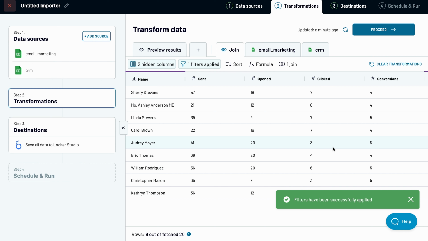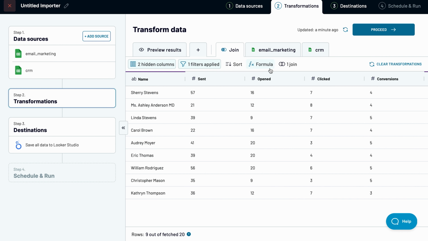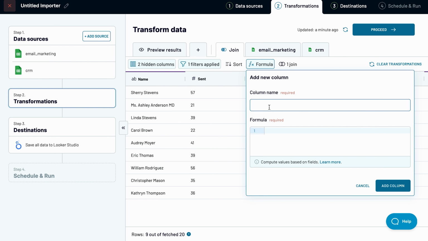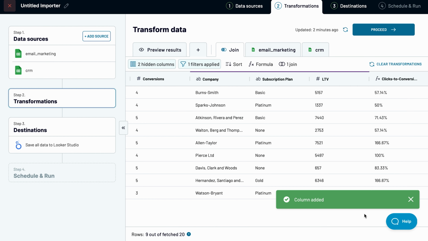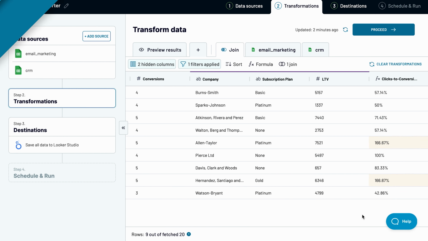You can also sort data, create any custom formulas if you wish. I want to dive deeper into conversions from clicks, so I'll create a new metric, calculate the clicks to conversion ratio. This could also help me find some strange values in my data, but I'll leave it for another discussion.